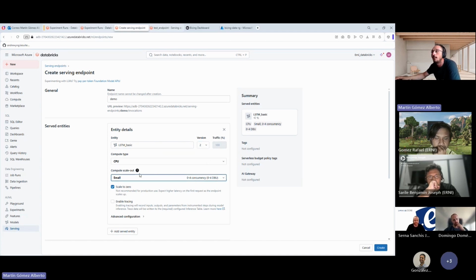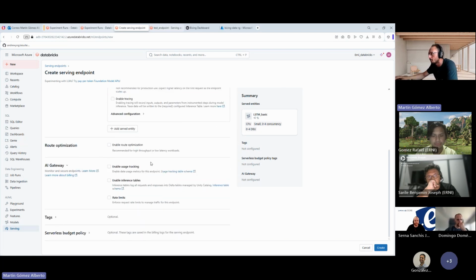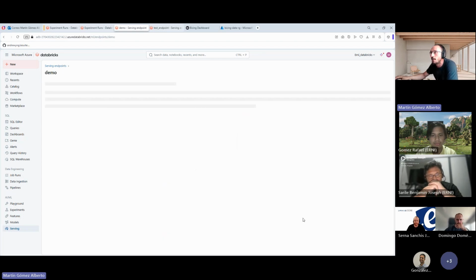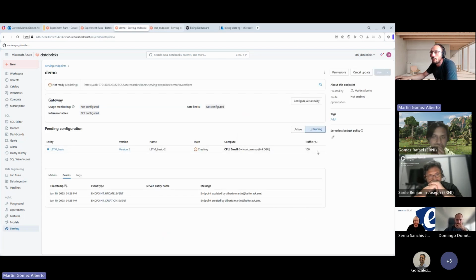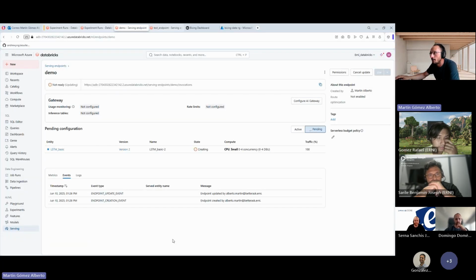Here we can select the compute type. Well, so some settings for the deployment. And what we have here, and we click to create it, and now we start the deployment. Let's hope that we have enough time for seeing it deployed. It takes some time, but yeah, let's see.